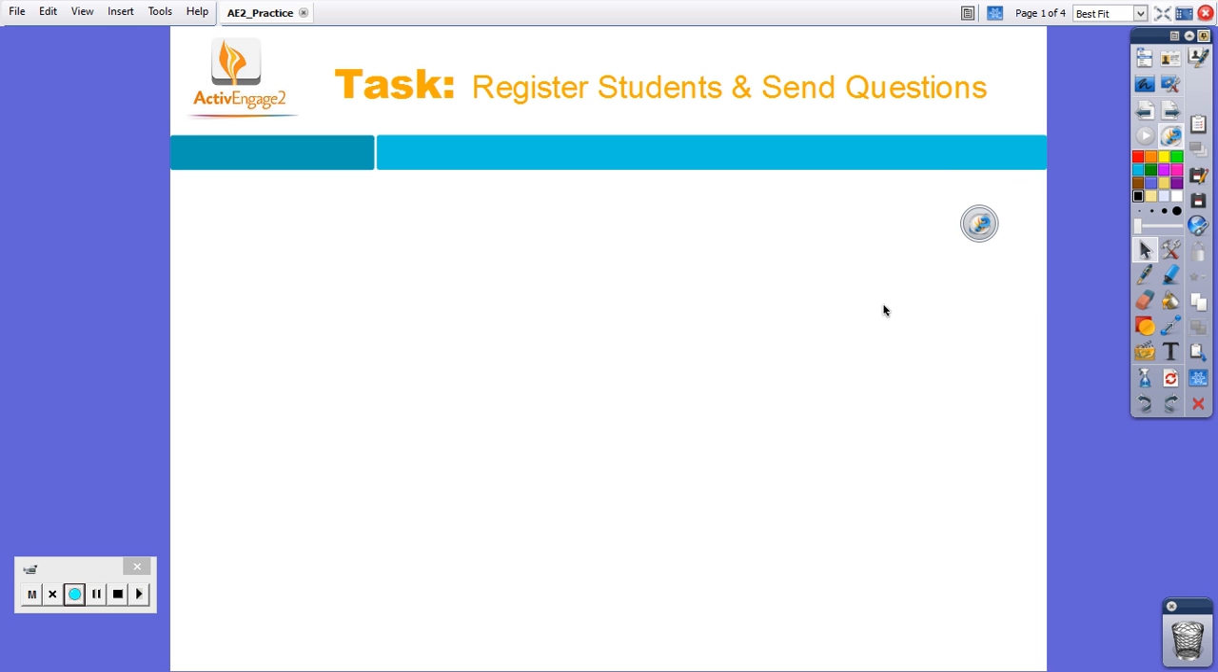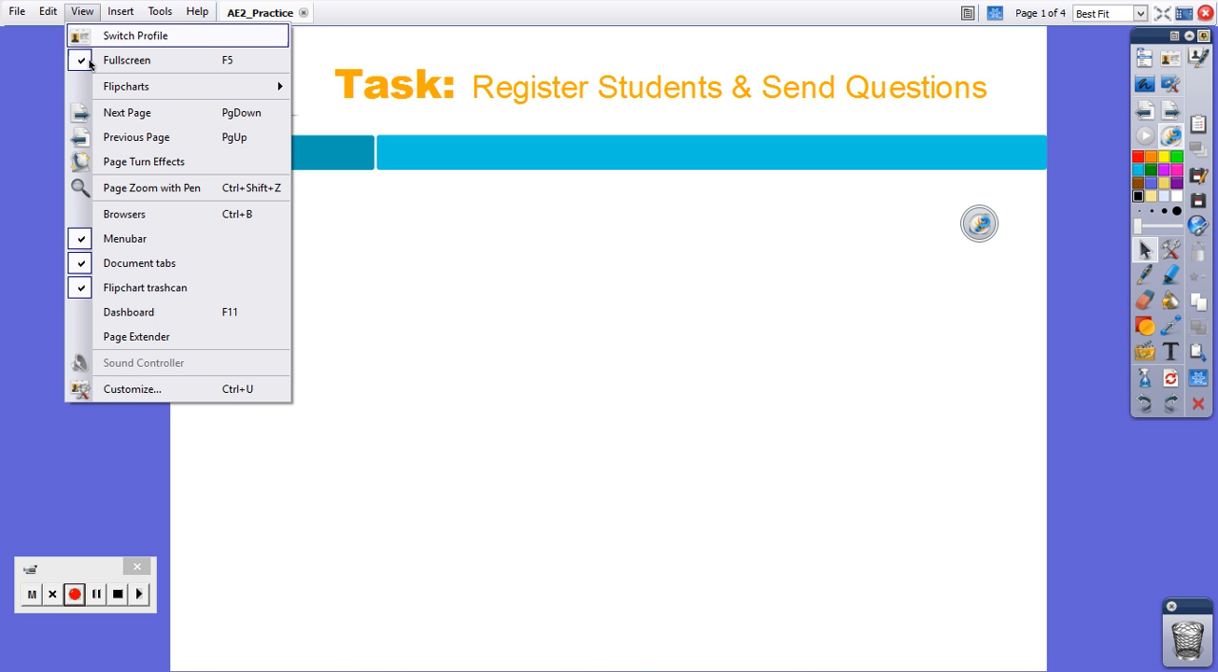The other way is to look at my browser bar. Well, you might say, hey, where did my browser bar go? I can't see it. If you can't see it, you want to view it. Click on View, slide down, and also click on Browsers. There's a little shortcut here, Control B. If you remember that, you can get your browser back quickly.